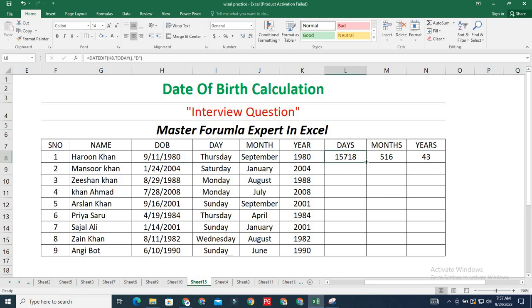So if you want to do the same for others, you just look at the bottom right corner, and the cursor becomes black, and you just double click on that, so automatically all the days and all the months will be calculated for all of them.